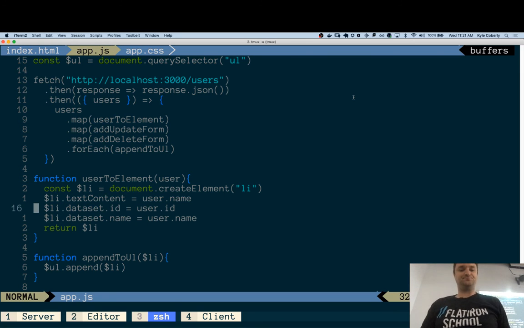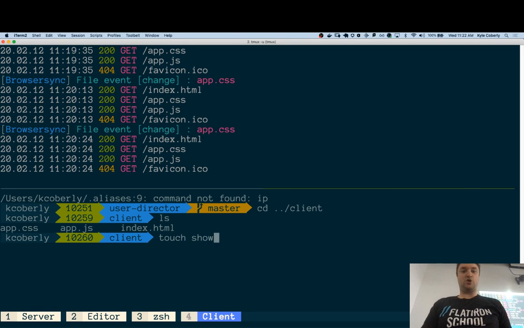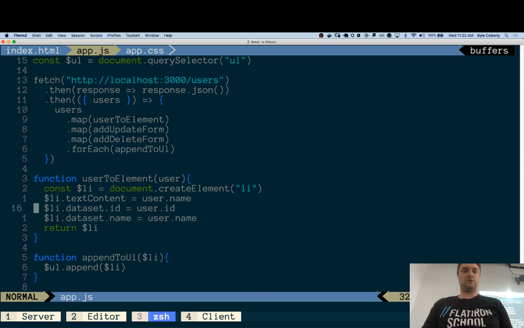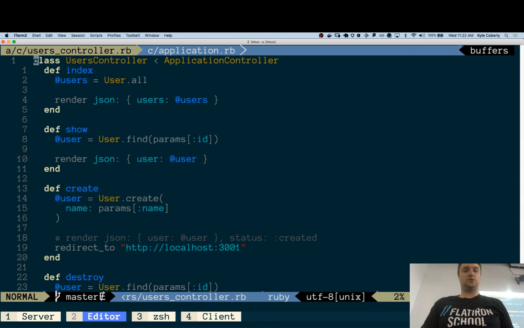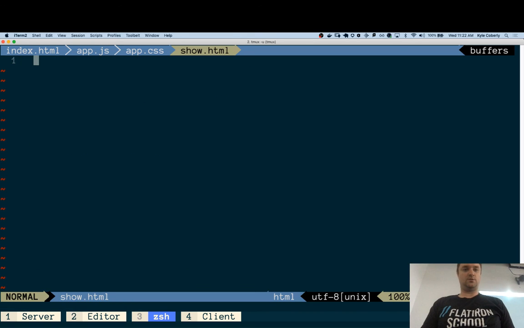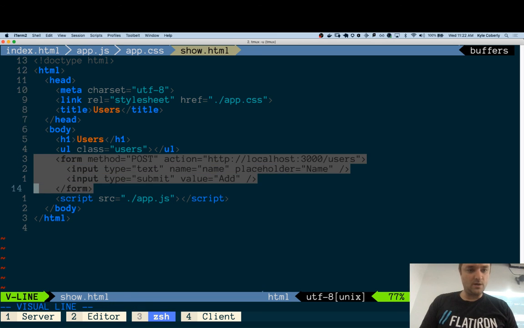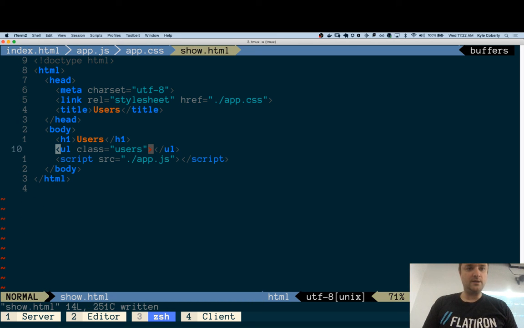Let's say I make a show page also. And the show page works the same way, but it's only going to have one user or something. So I'll get rid of that, and I'm just going to inline this script.